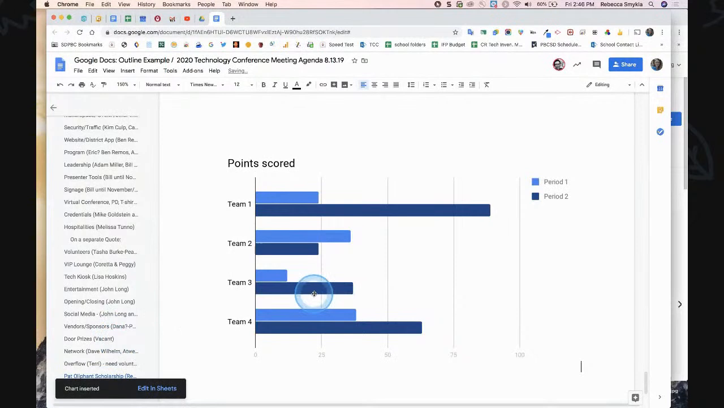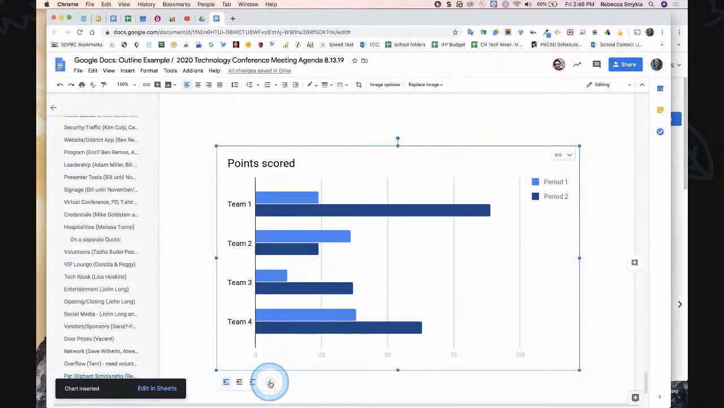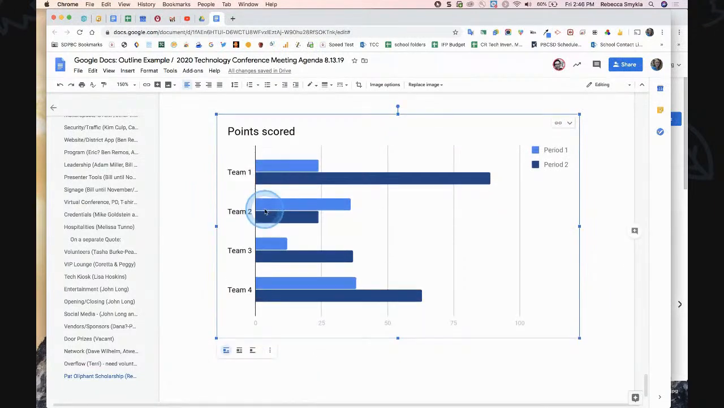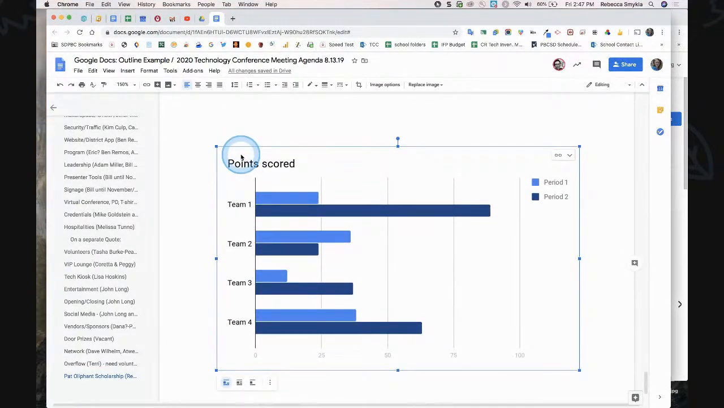You'll notice it says inserting, and then once it's in there, you click into it, and down with 3 dots at the bottom, you can get some of these image options to size and rotate, make adjustments, and then up here at the top, I can link a source in here as well, so I can go in and I can change my charts, and that's really fun.